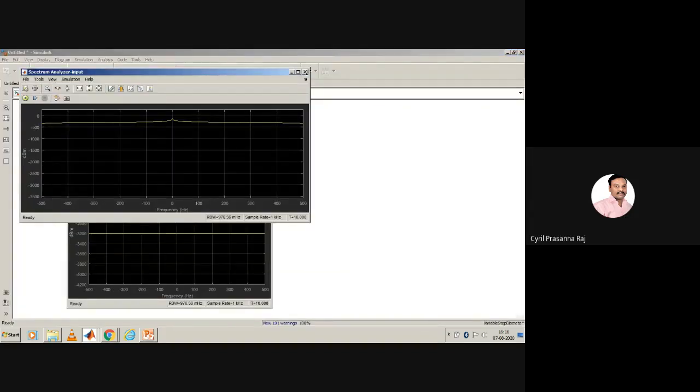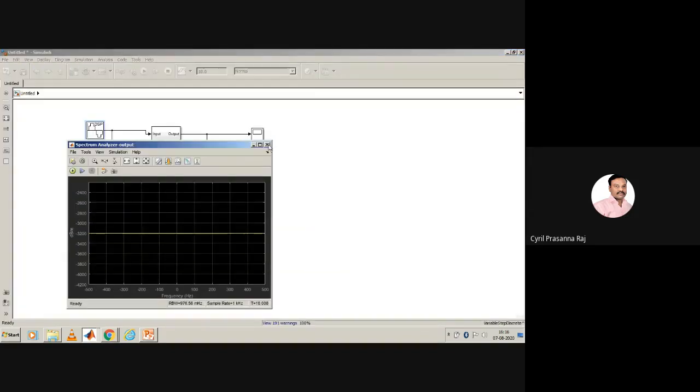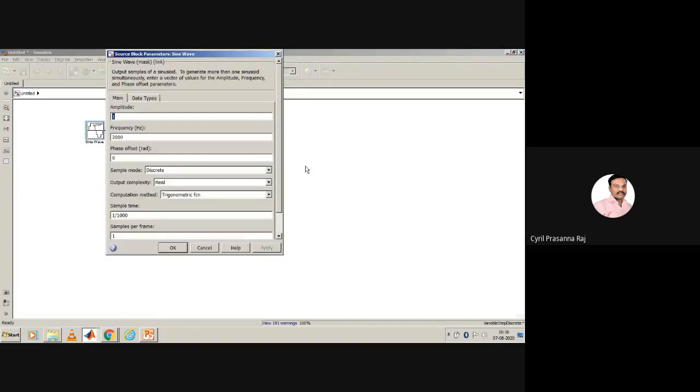Close this. This should be... so the sampling frequency was set as 48,000. So it will not work because now it was 1000 hertz and it should be at least four times of that. So I will make it as 10,000. Okay.